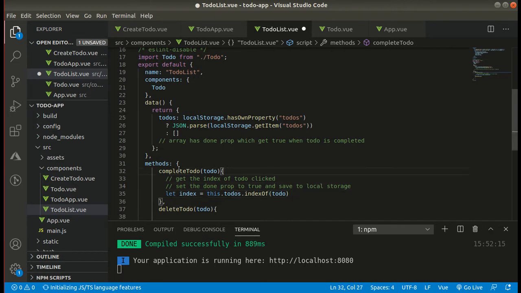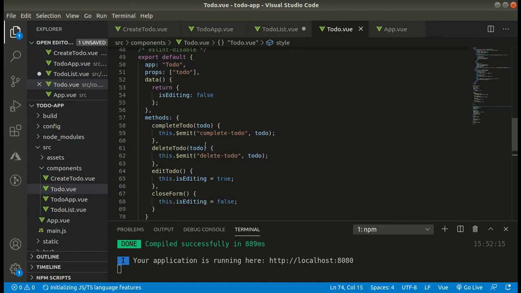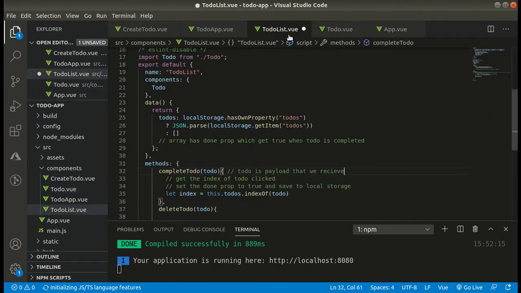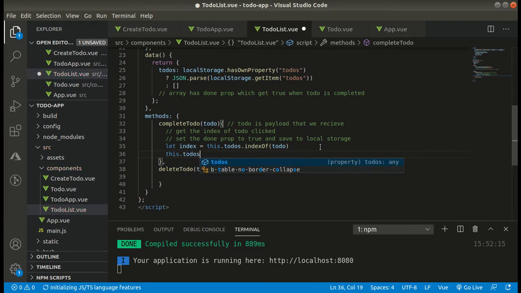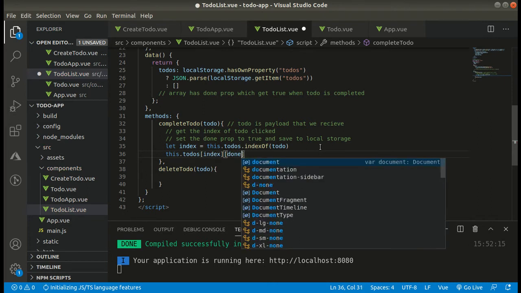And friends, todo is the payload that we receive with the event that is emitted. We are listening for that event, and once we get that event, we can take the particular action that we want. So we have to call this complete todo when the complete todo event is emitted, and along with that event we get the payload. So here todo is that payload.